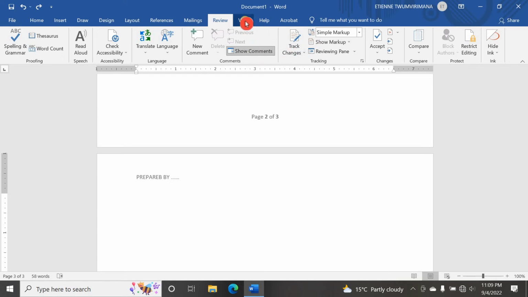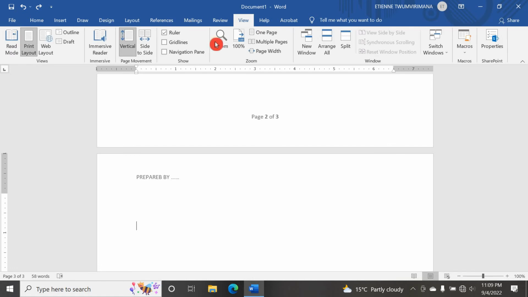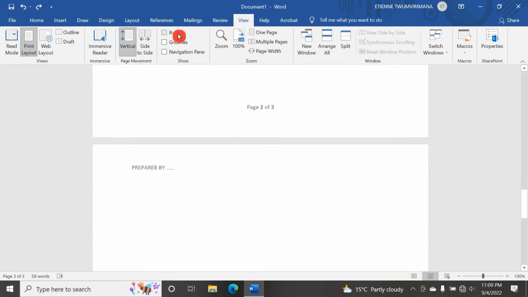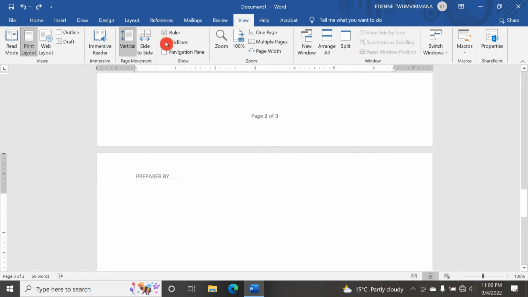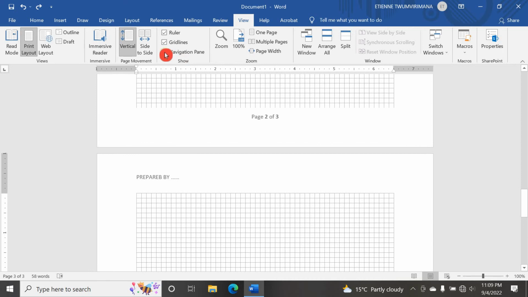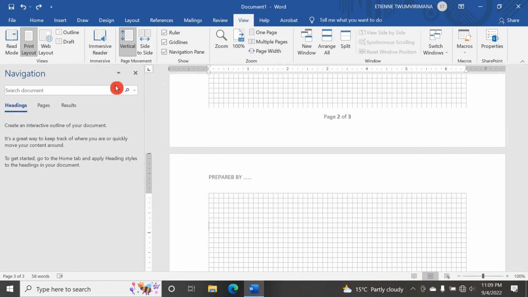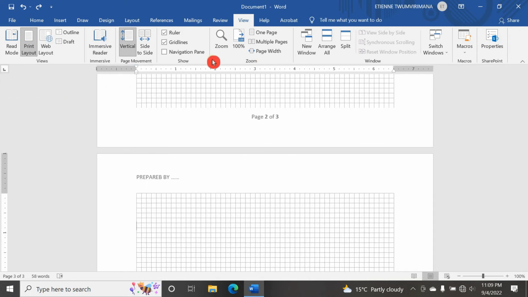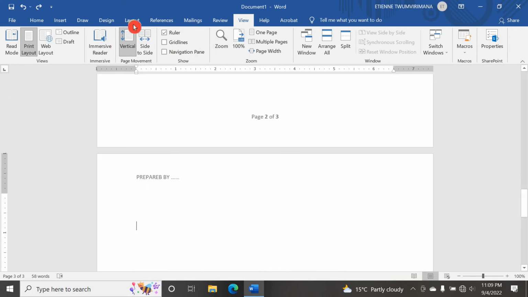You can see we have the View tab. With the View tab, you can see different ways to view your document. You see here, you can put a ruler, you can remove a ruler, you can put grid lines, you can open a navigation pane. You can see it here. You can close it. You can remove grid lines here, but the ruler is very important. You can put a ruler here and you can increase it or decrease it, or you can even remove it.